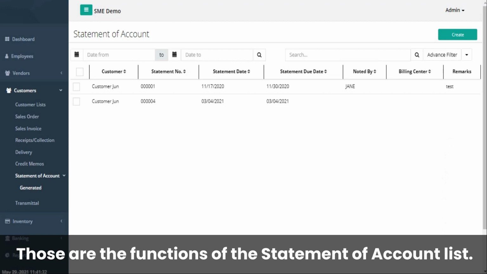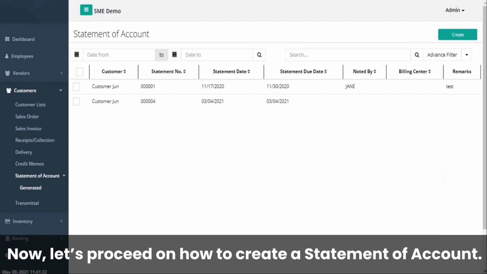Those are the functions of the statement of account list. Now let's proceed on how to create a statement of account.